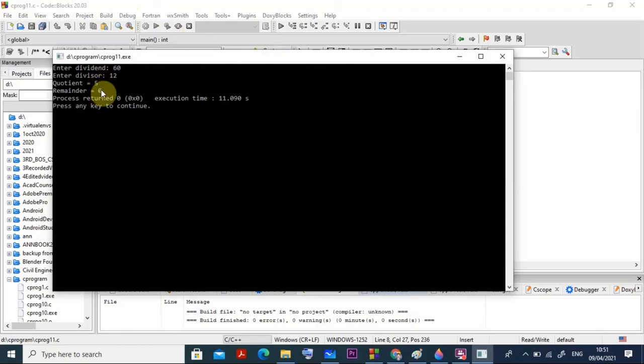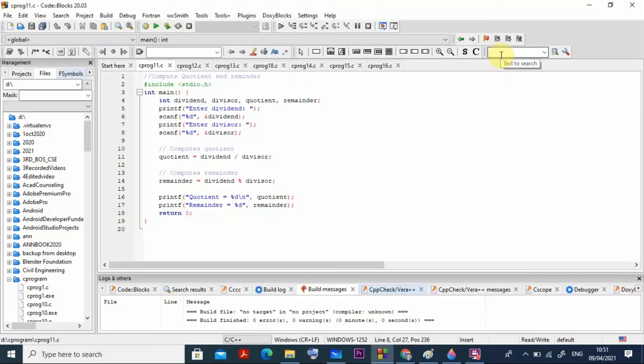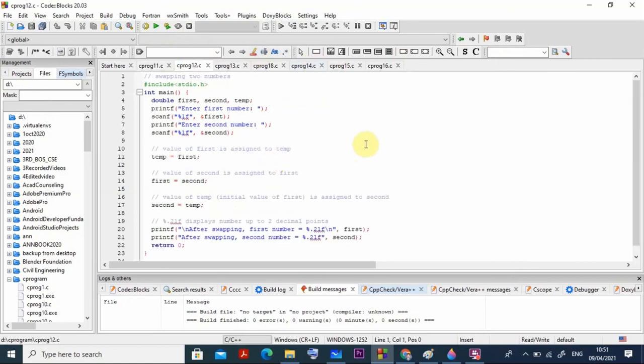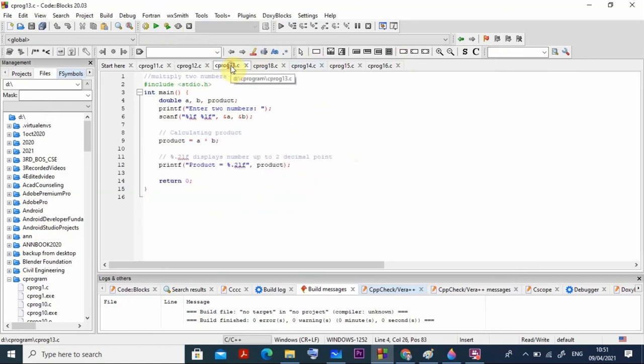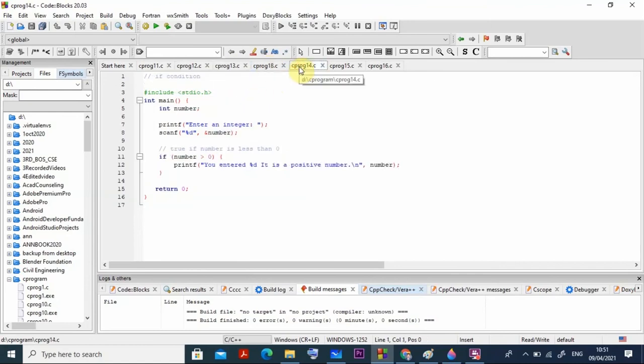So you have clearly seen how to write and run a number of C programs. This is only for practice purposes. I understand it is a very easy program, but gradually you will pick up all these things, and it will be good for you. That's why I am telling all these programs to you, right? Then I am going for another thing. Swapping the numbers is already over. Then multiplying these numbers is also already over. Then I go for C program number 14.